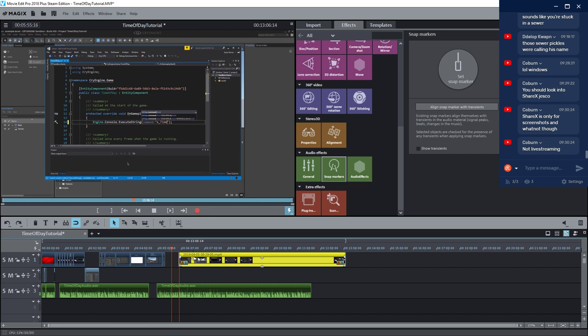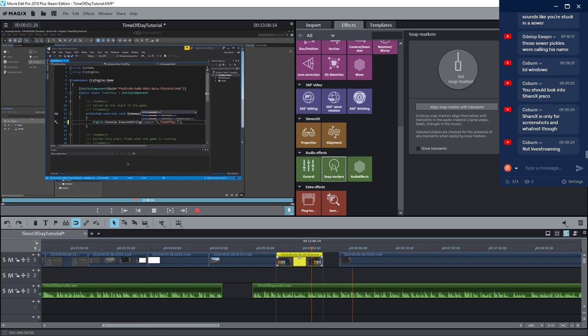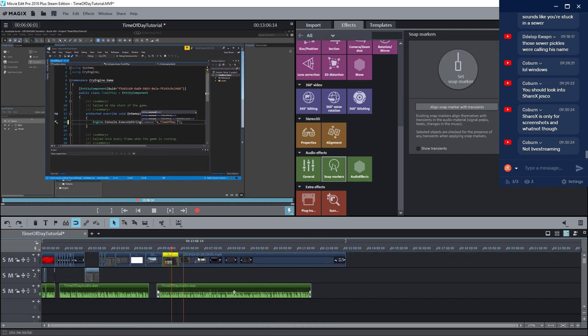Add a string in the parameter of the method with the value being e underscore time of day. Add a space and write 24. We are specifying the time of day will be at 24, or midnight. In the environment editor, it will show up as 2359.